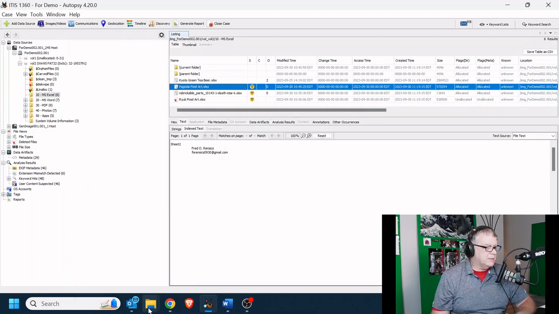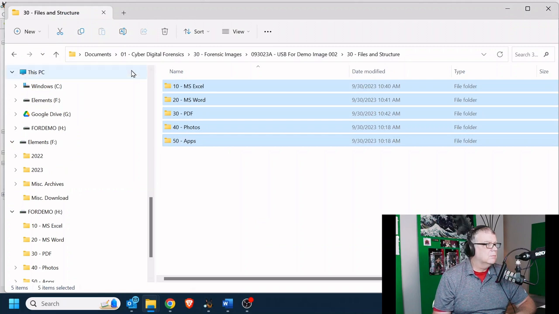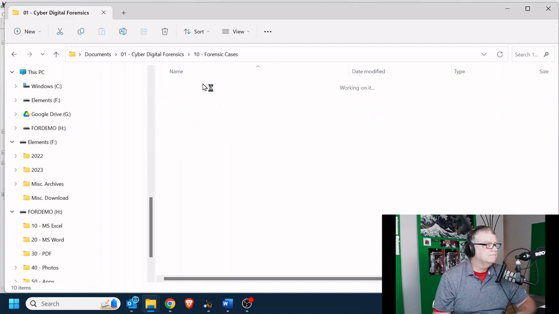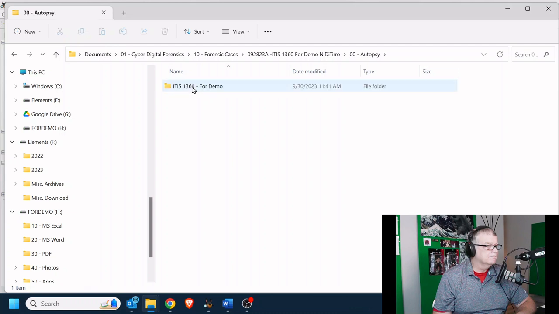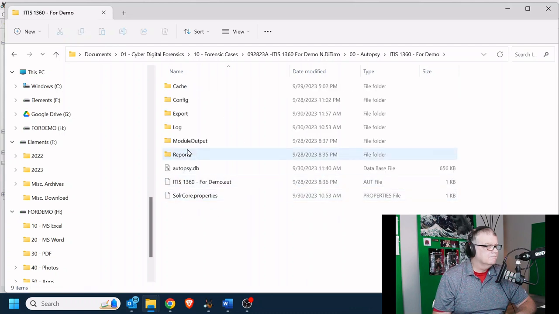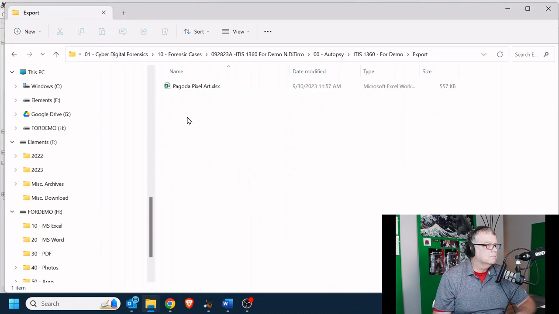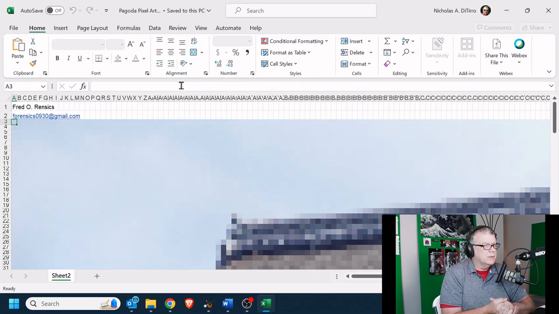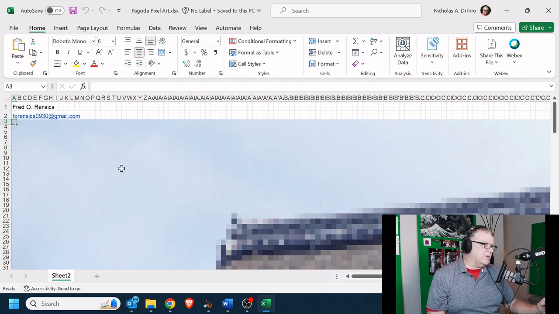File has been extracted. Now let me go to that folder. All right, there's that spreadsheet. And if I open it up, now the spreadsheet's name is kind of interesting, Pagoda Pixel Art. Oh, that's kind of interesting. There's something there. It's definitely a spreadsheet, but it seems to be printing something. There's the individual's name.